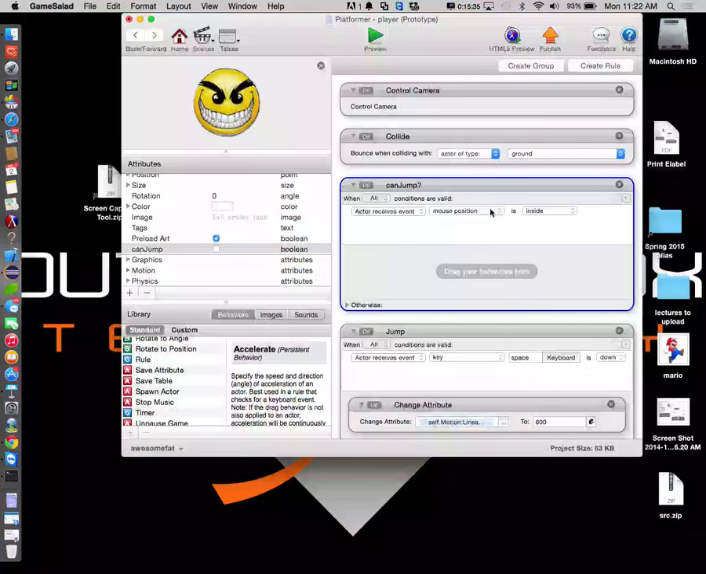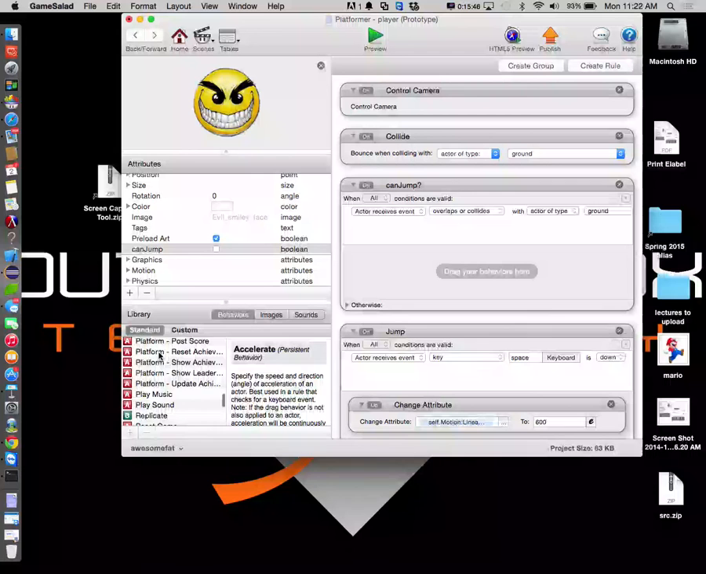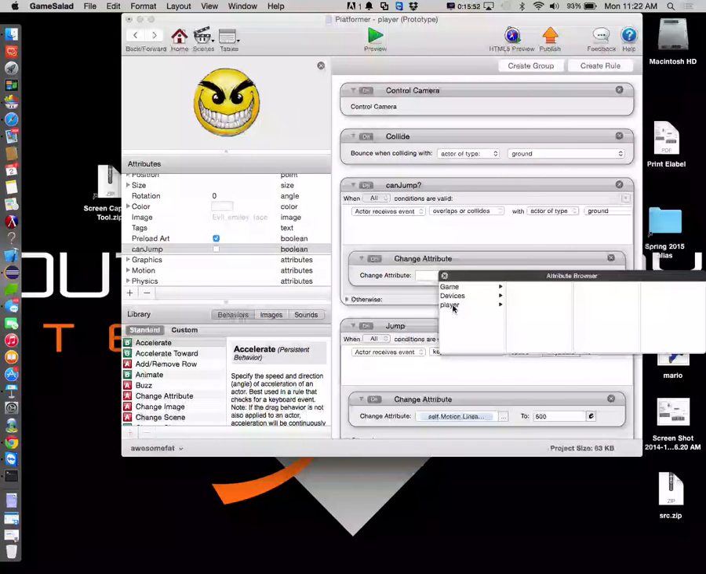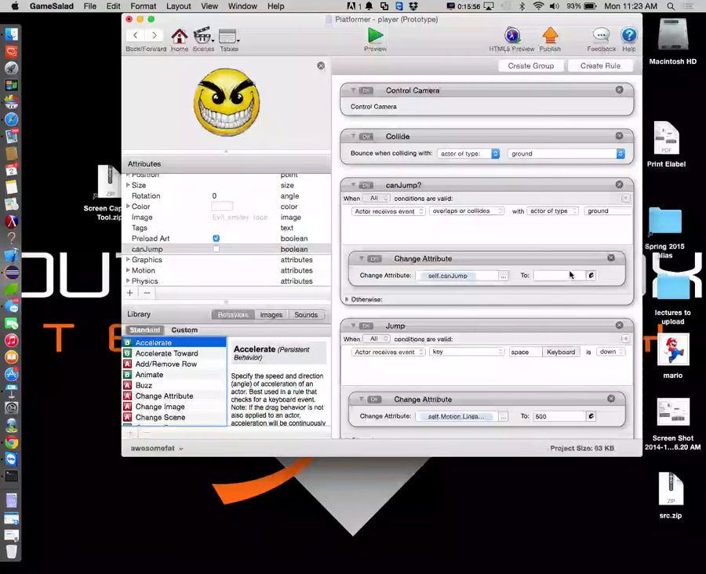So when the actor receives an overlap or collides with the actor of type ground, when that happens, when I do collide with the ground, I'm going to change my attribute, can jump, to true. As long as I've hit the ground, I am allowed to jump now. Okay?